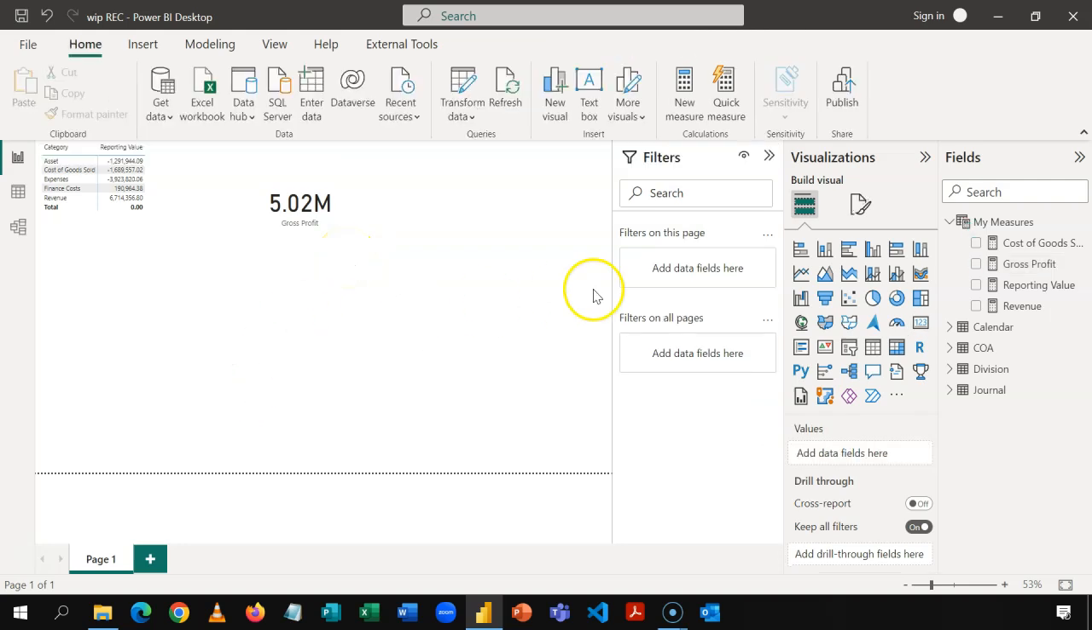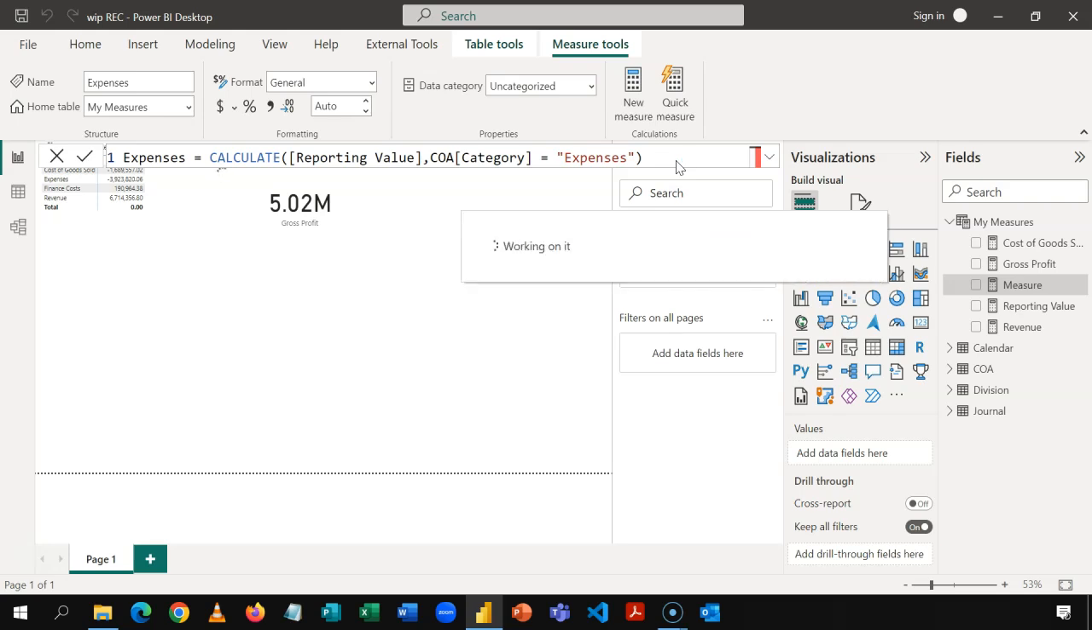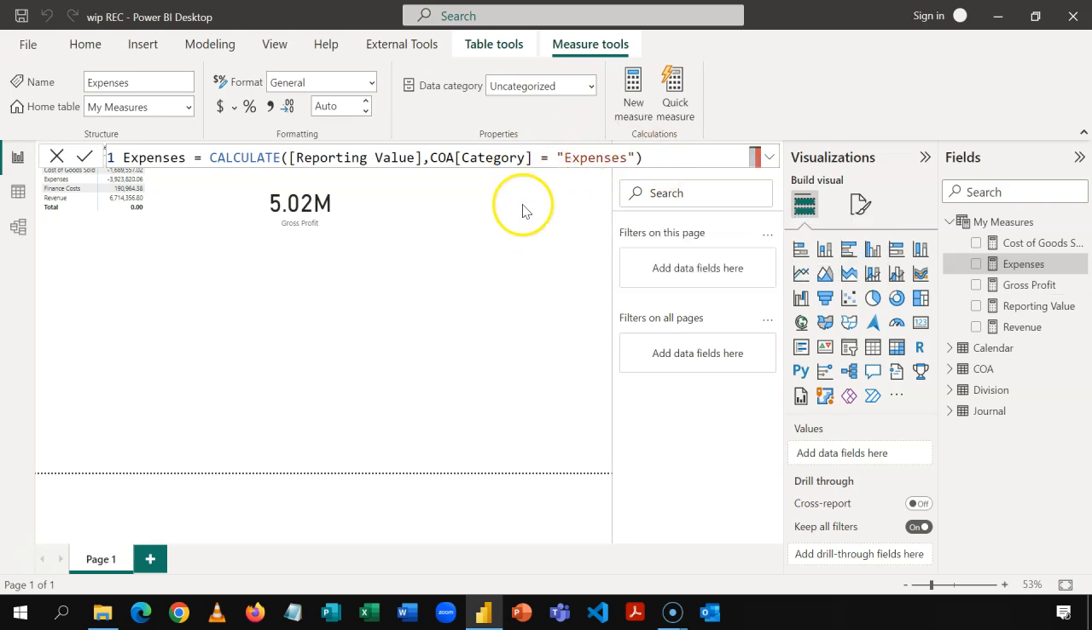Okay, so for expenses, same method. I'll start my measures, new measure. It opens up the formula bar and then I'm going to call this expenses. Then I'll paste this CALCULATE and change revenue to expenses. We are doing this so that we can have all the lines of our income statement ready, and then we can create it using these measures. So from expenses, we get our earnings before interest and tax.